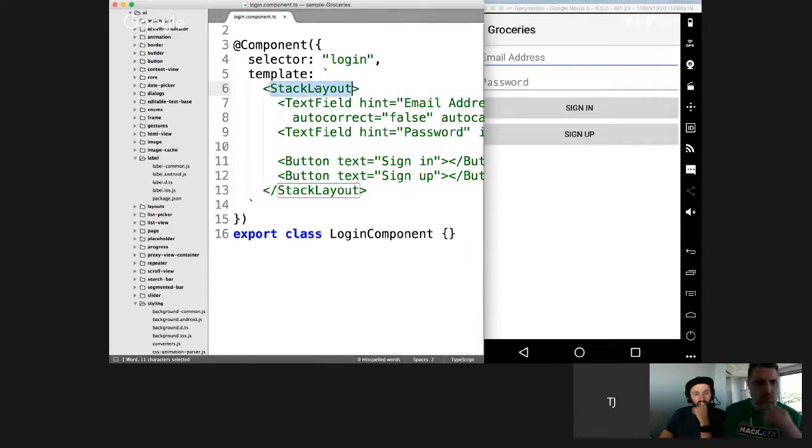Now, one thing different between, say, web and native apps is that because there is no browser here, we need a way to tell the native device how to actually render these controls on the screen. So we provide a series of layout components to do that. Stack layout and grid layout are the main 2. In this case, stack layout is our simplest layout. It just says, stack these controls that you see up on the screen here.